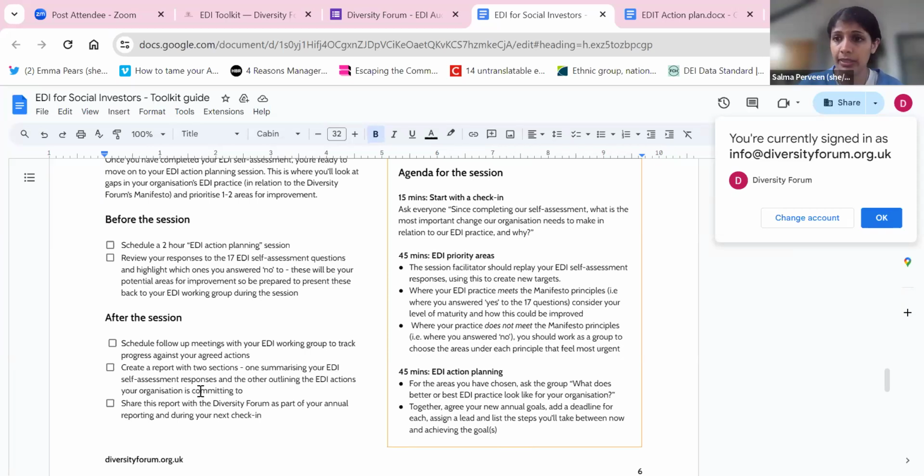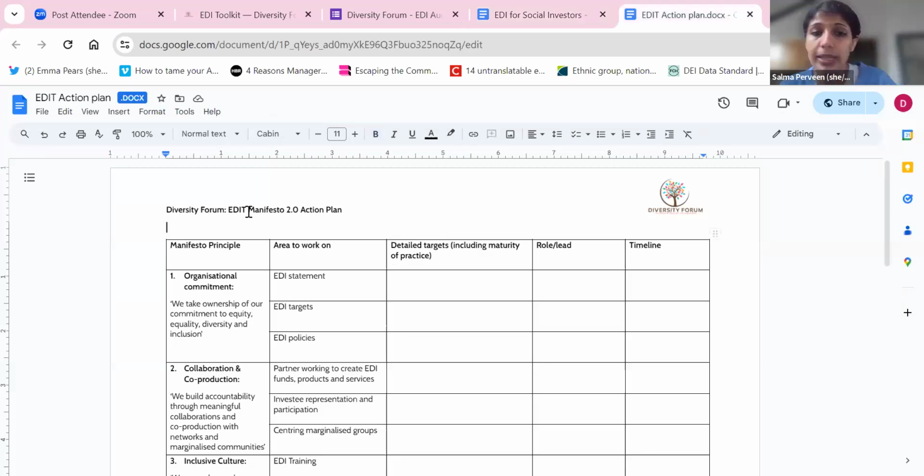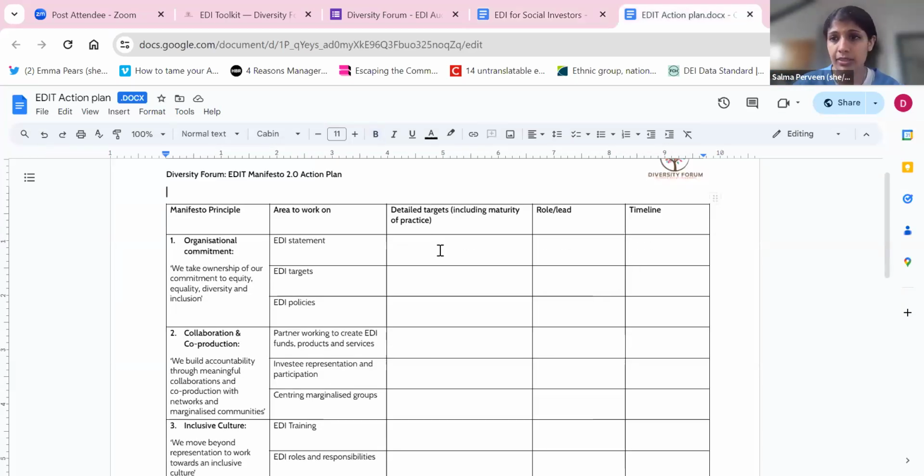For accountability, we'd really encourage you to share the outcome of this session with the Diversity Forum, and then we can check in with you when it comes to your annual monitoring, to share back with you, these are the goals that you set a year ago and how are you doing with those goals. To help with that, we've also created an EDI Toolkit manifesto action plan. So this is just a Word document that each organisation can download, and it's also available on our website.